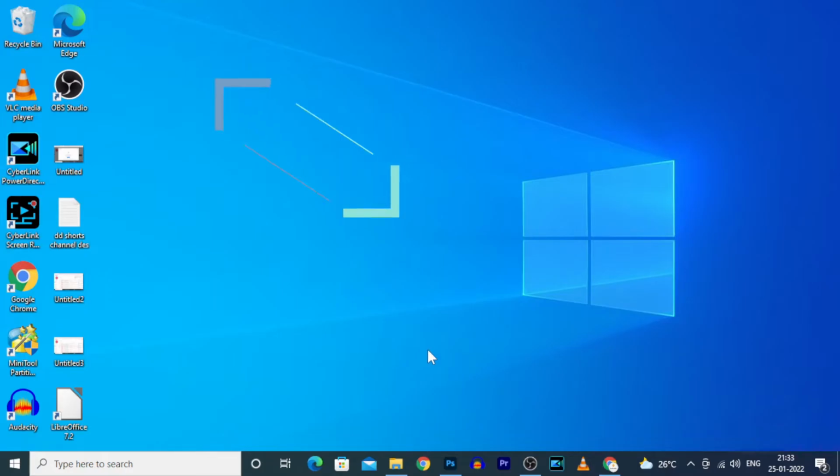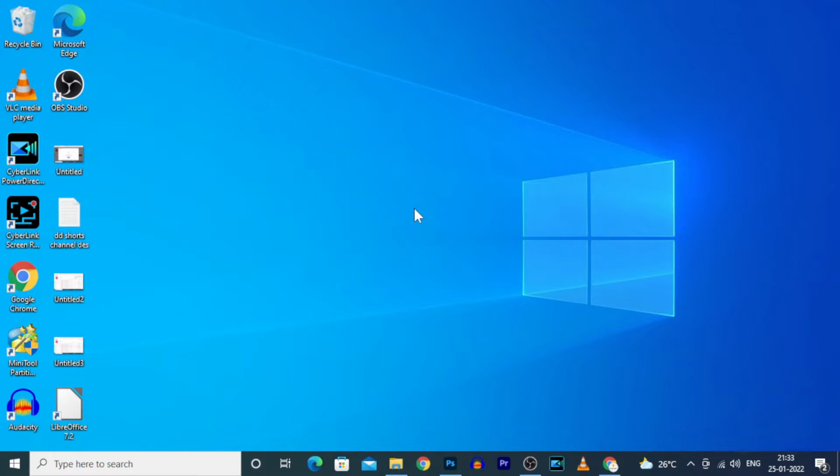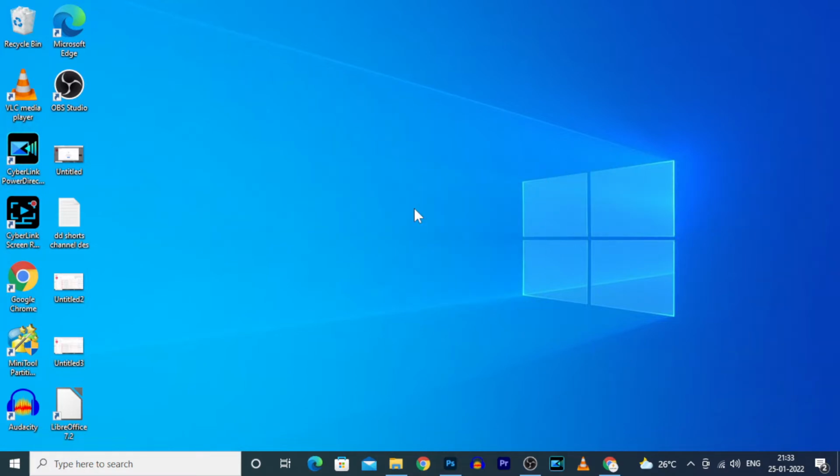Hey everyone, this video is about how to reduce the image size in Adobe Photoshop. Now I am going to show you the two best ways to reduce size.